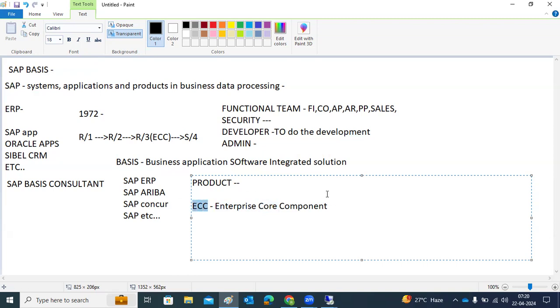We have the SAP core component, and we have NW, which means NetWeaver. The NetWeaver platform is also available in the systems here. SAP provides the basic functionalities and basic business suites through ECC and NetWeaver systems.